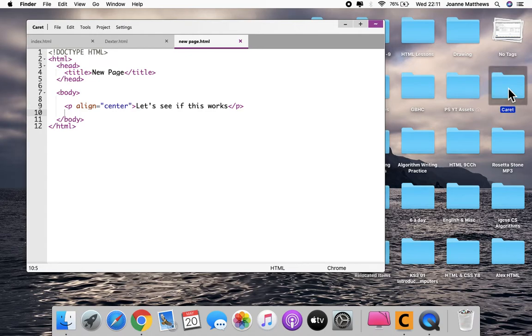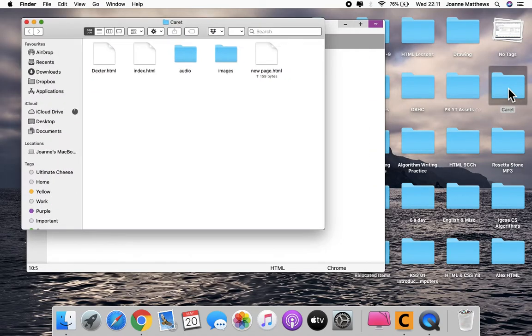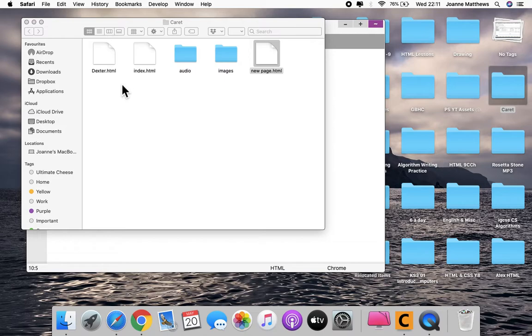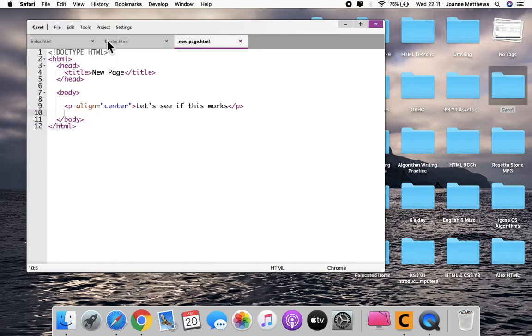So if I go back into my folder, which would be your HTML Project folder, you can see that I've got a new page, and if I double click on that, hopefully, there you go, let's see if it works. Well, it does, so it's definitely working. So I'm just going to close that, and I'm also going to close my folder.